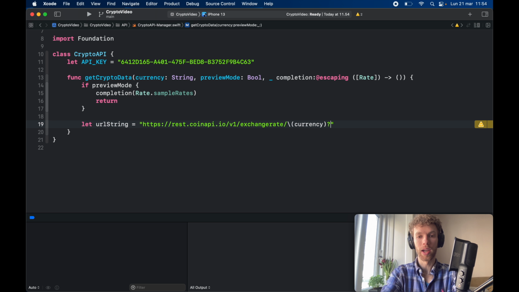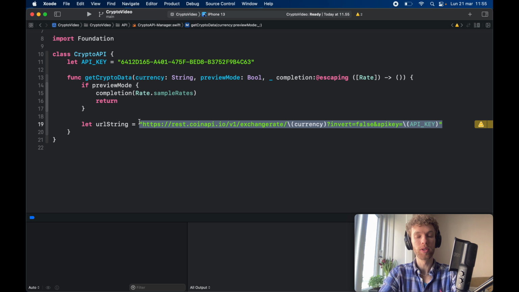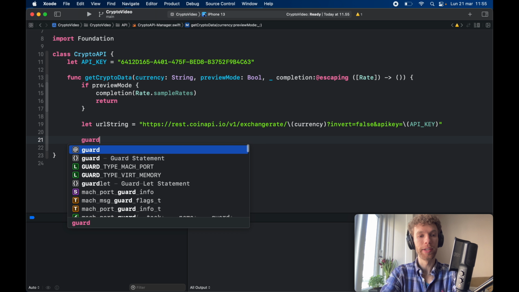And then we need to go ahead and call invert is going to equal false, which means we're translating from euro to Bitcoin and not from Bitcoin to euro, followed by API key is going to equal \(API key). And that's going to take care of the URL. Make sure it's typed exactly the way you see it, because if there's a single typo in here, it's not going to work. Next, we need to actually turn it into a URL object.